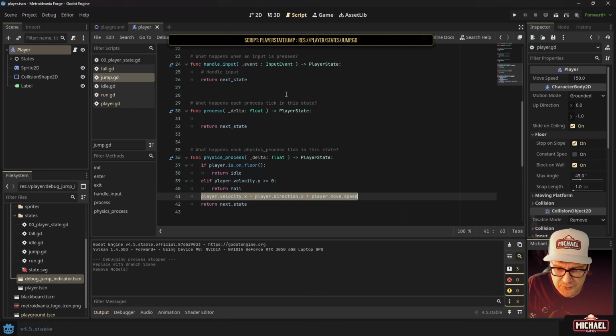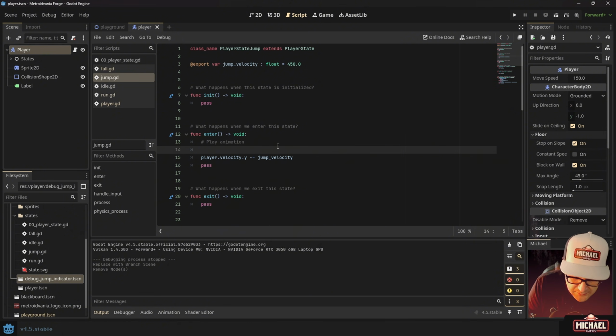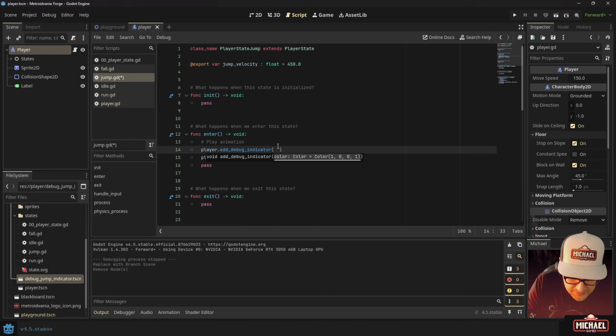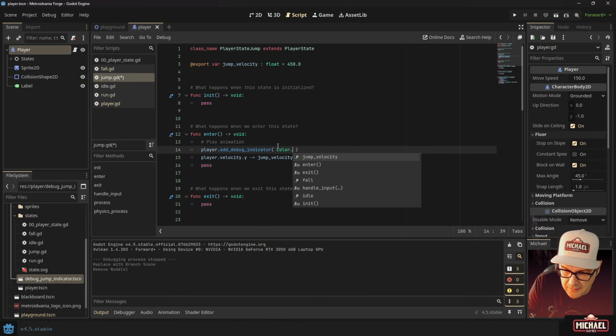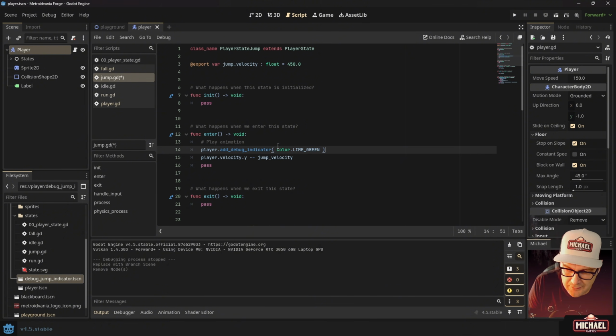So in our jump state, we'll want one whenever we enter. So as soon as we enter our jump state, we're going to call player.add_debug_indicator. And then the color we want is, let's just provide a color, Color.GREEN maybe. So whenever we jump, we'll do a green. Is there a better green than these in here? I mean, I guess fine. Oh, lime green. Look at that. That's a beautiful green. I'm going to copy this line of code.